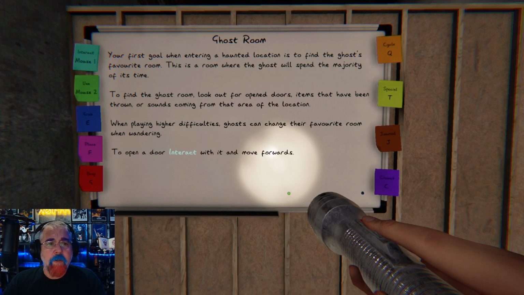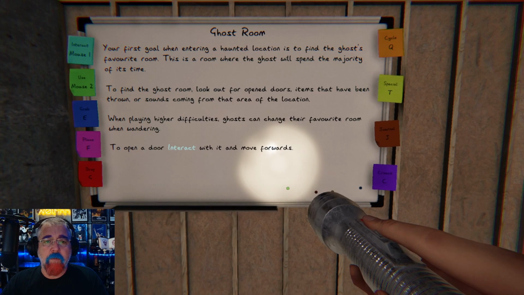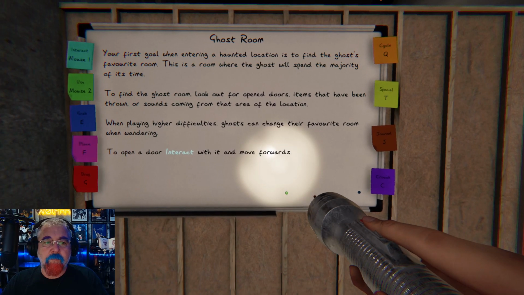All right, guest room. Your first goal when entering a haunted location is to find the ghost's favorite room. This is the room where the ghost will spend the majority of its time. To find the ghost room, look out for open doors, items that have been thrown, or sounds coming from that area. When playing higher difficulties, ghosts can change their favorite room when wandering.